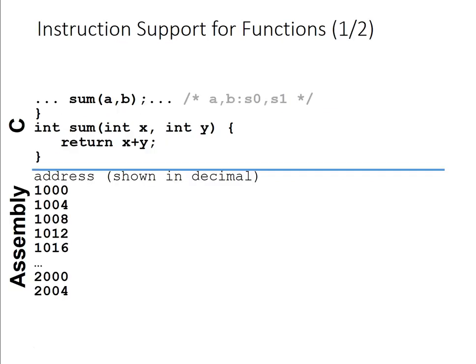So let's look at an example. Let's say I have the following function in C. It takes 2 arguments, 2 integers x and y. It adds them together, and the return value is just the sum. So let's assume that the 2 arguments from the main program, the calling program, are in registers S0 and S1, 2 of our general purpose registers. So the first thing I'm going to need to do before I can actually call or jump to this subroutine is set up the arguments for the function. So I'll move S0 and S1 into the argument registers A0 and A1.